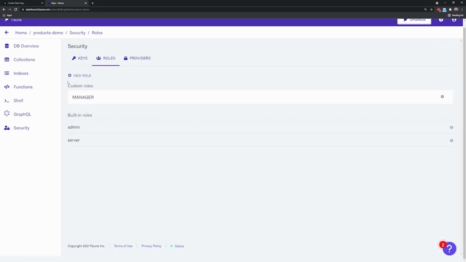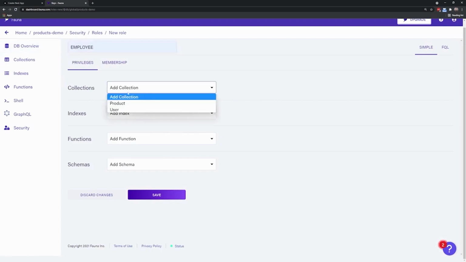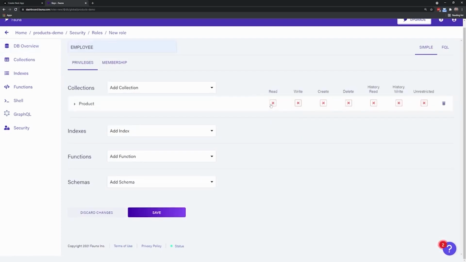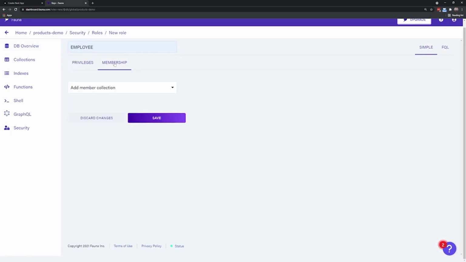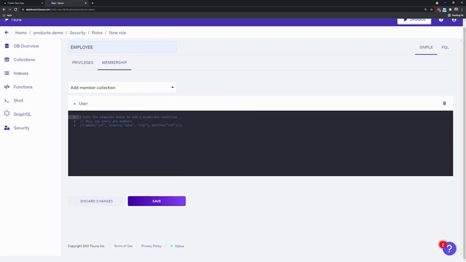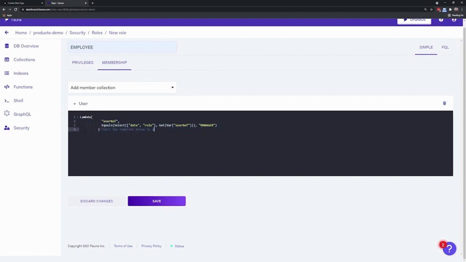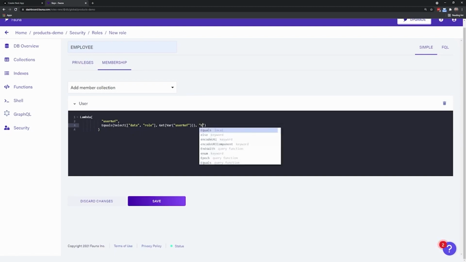And then we can do another custom role. We'll call this one employee. And then we'll add the collection of product and we'll say they can read only. And then the membership is going to be the exact same thing. So in the user section, what we'll do is I'll copy and paste this in. It's the same Lambda expression. And then what we'll do is we'll change from manager to employee.